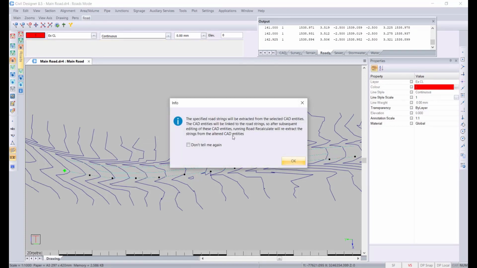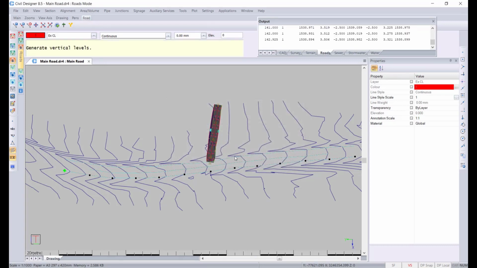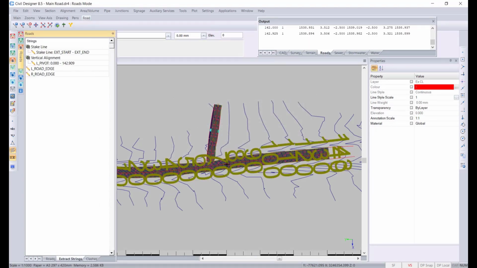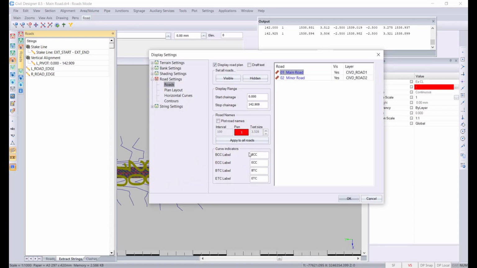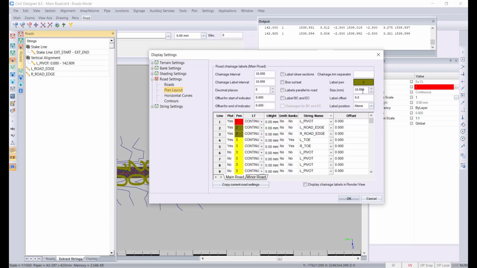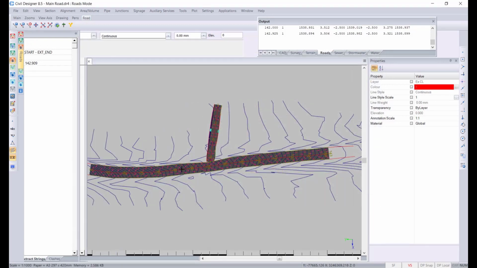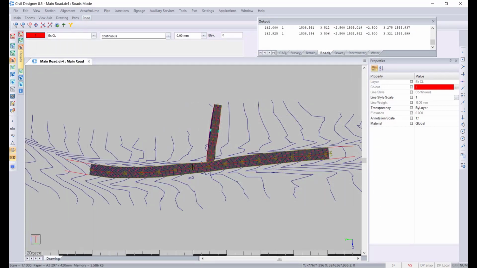It's now created these entities, and it's created the road model. And if you move any of these polylines, the road will update. So it's like these polylines are now dynamically linked to the road model. There you can see it has created the road. I just want to change the height of the text. So let's change it to 1.5 for the main road. It's a decent size. Great.